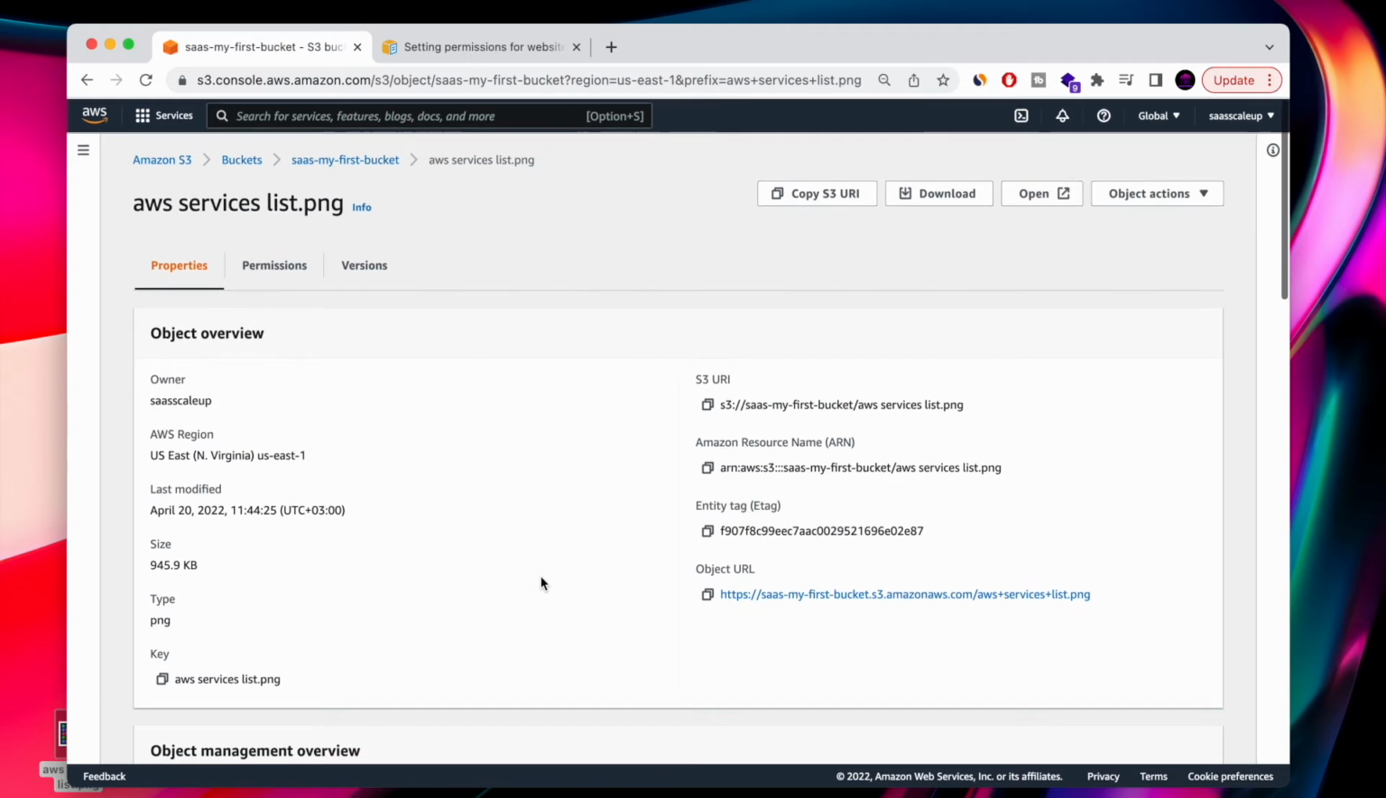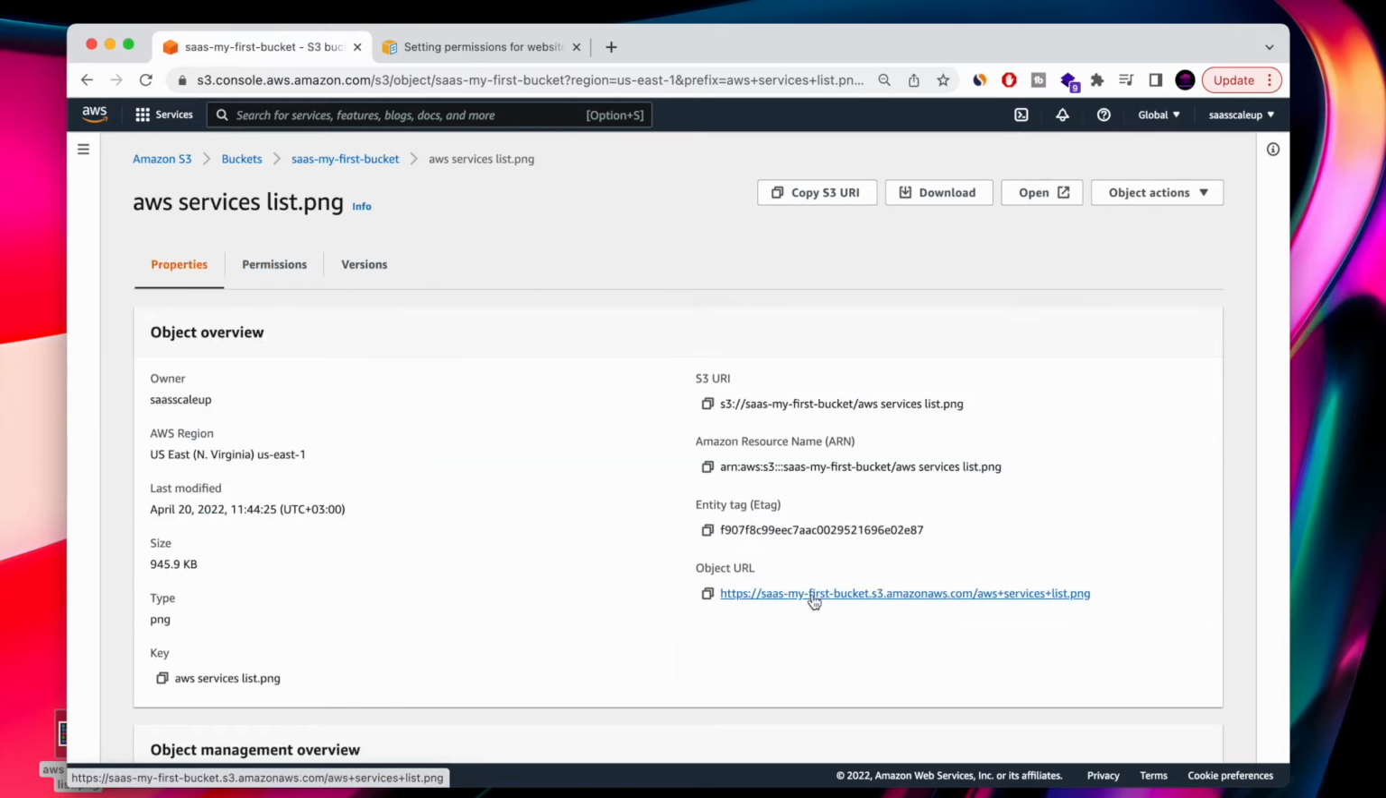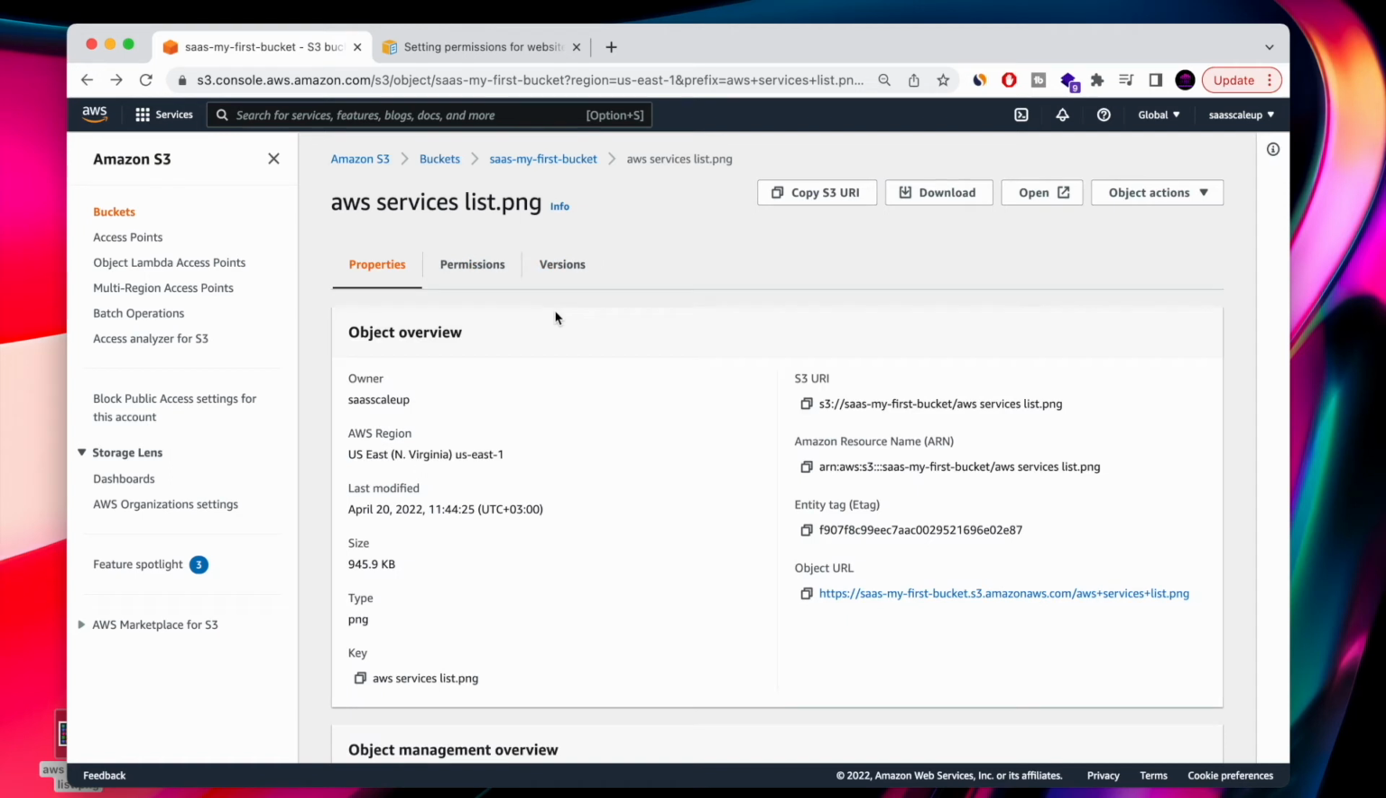At the moment, the file itself is not public, as I said, and I'm going to show you soon how you can change it. This is basically the URL that you can use to get access to the file, but as I said, you don't have the permission right now because the bucket permission is private.